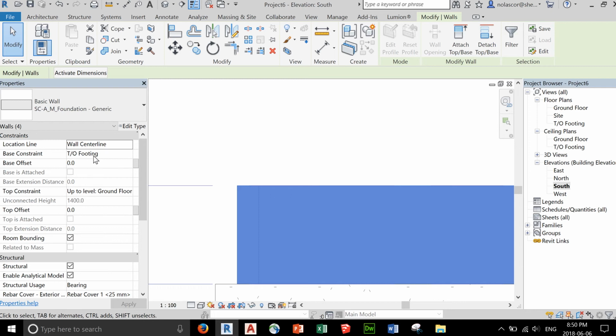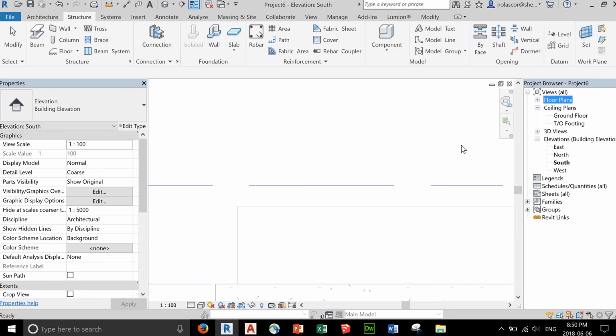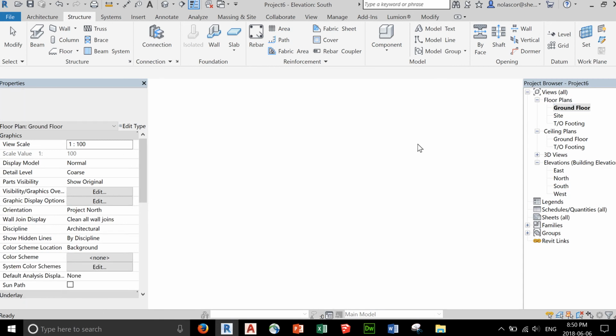So top level with a top offset of negative 292.1. Okay, so that's adding up the joist and the plate seal and a sheeting. So we'll bring that down. So first we'll add the plate here. So let's go back to our first floor plan, ground floor.